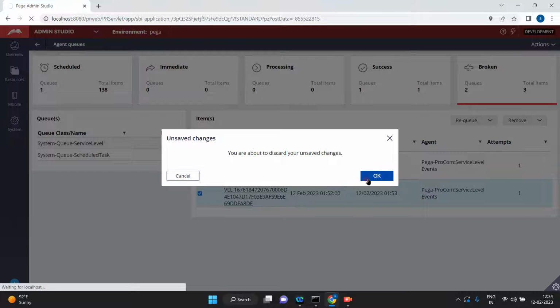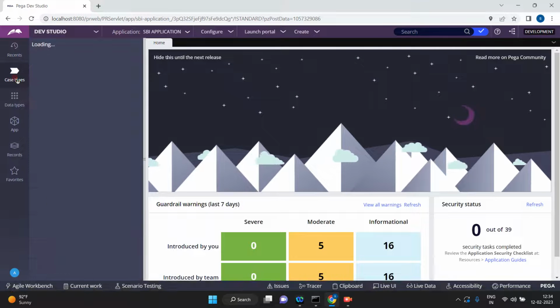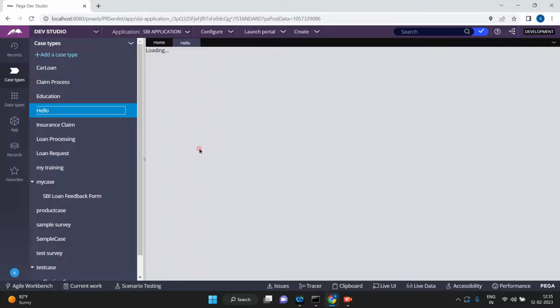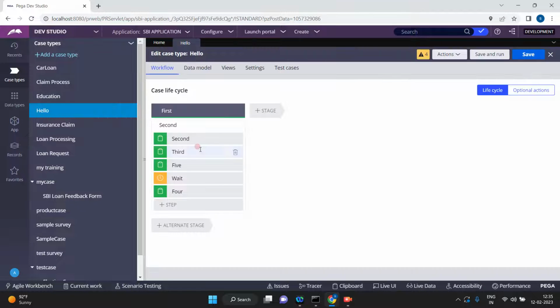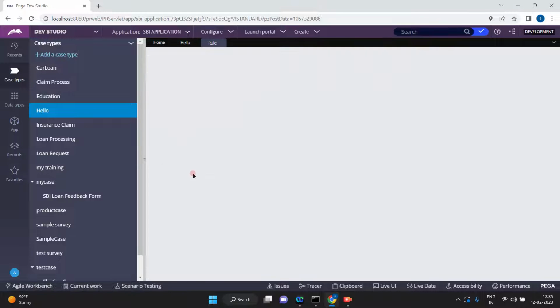Now let me show you, log in as admin 1, case types, run. Before running, if I want to change it to SLA time, open a process.